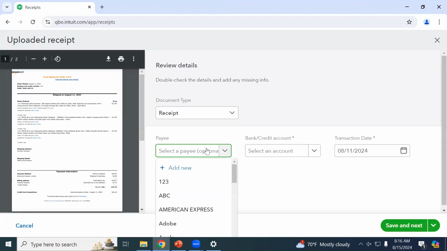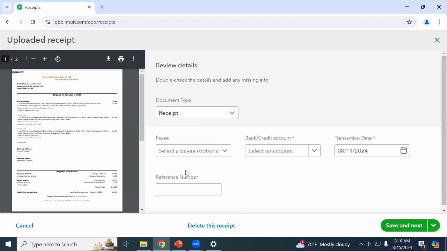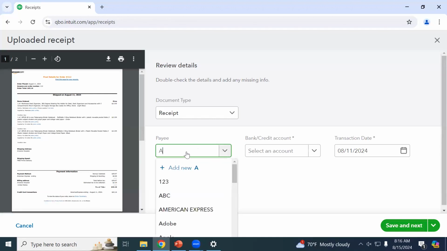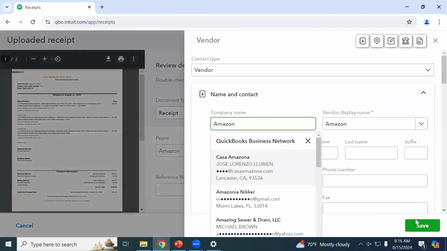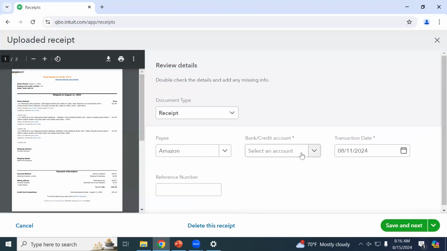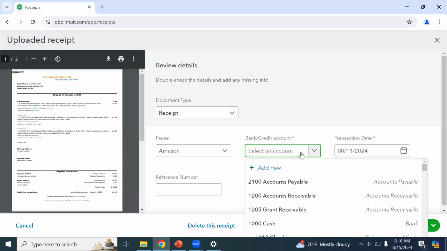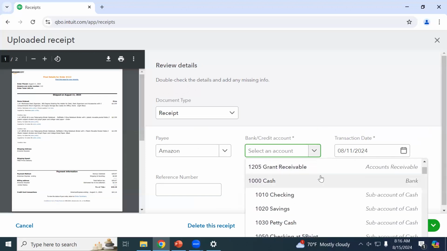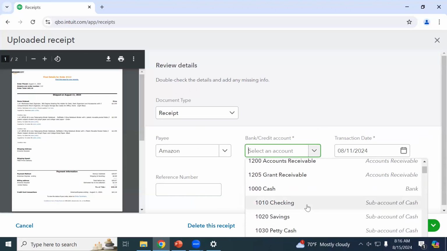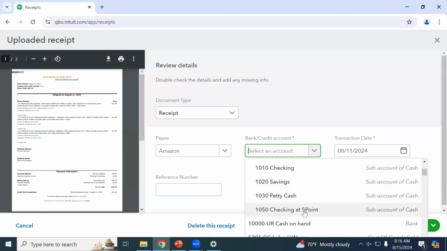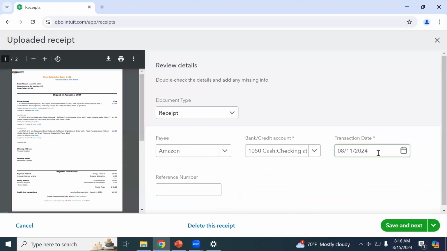So this one was Amazon. How do we not have Amazon in a test file? Add it here. And then what account was used to purchase this? In this case, I'm going to say it was the checking account. I think that's where I put the other transaction. And then what date did it happen?